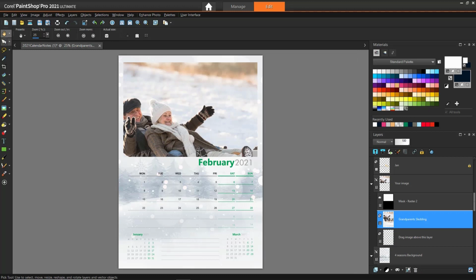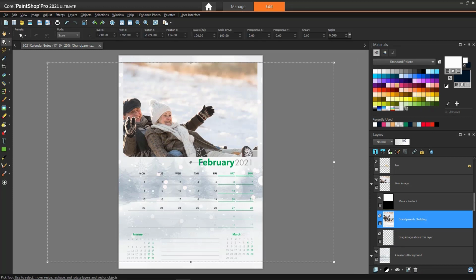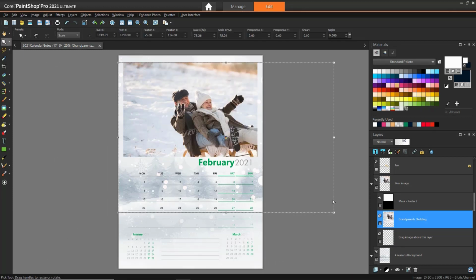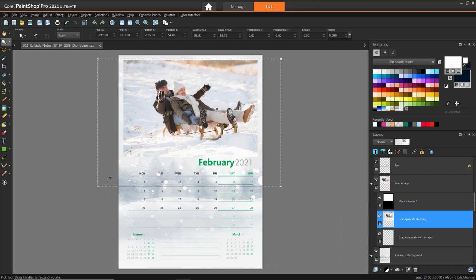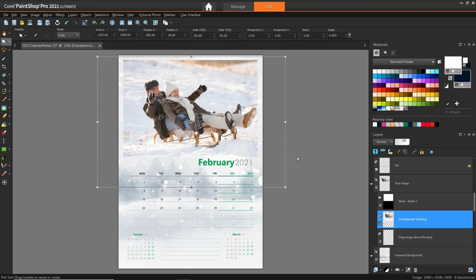Now I'll click on the Pick tool and click and drag on the image nodes to resize the image so it fits in the calendar nicely. You can click and drag on the image to reposition it within the mask.